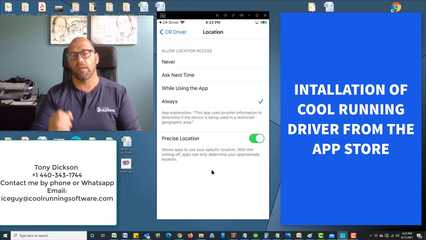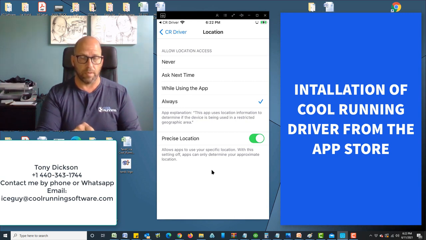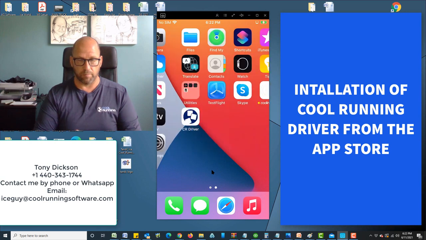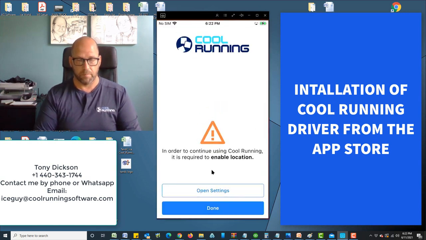Okay, so that way, anytime I use a Cool Running Driver app, this setting is going to be on always. Okay, so I'm going to come back out of this. So now we're back out here. I need to get back into the Cool Running Driver app. I'm just going to hit my own home screen on my iPhone, and that's going to go right back into the app.